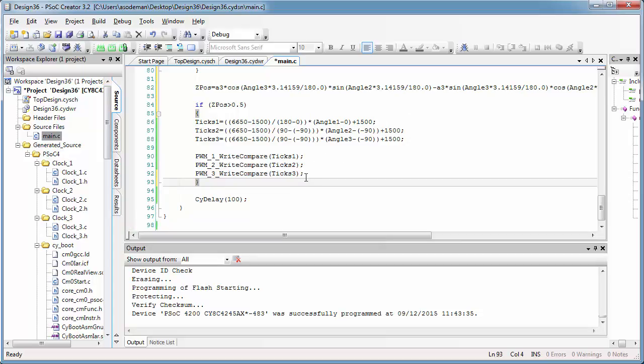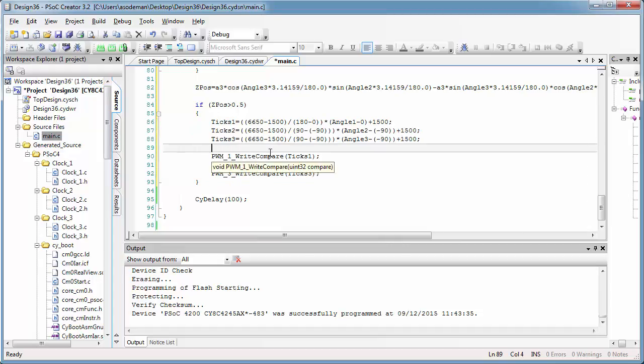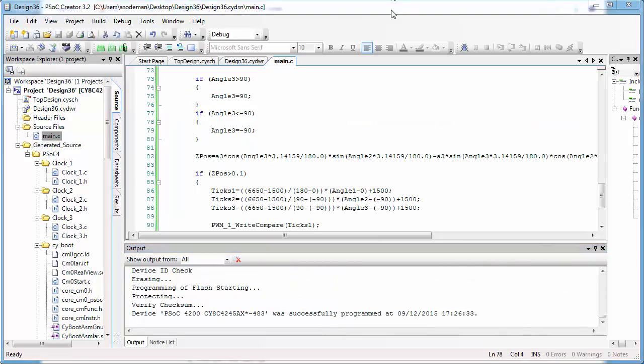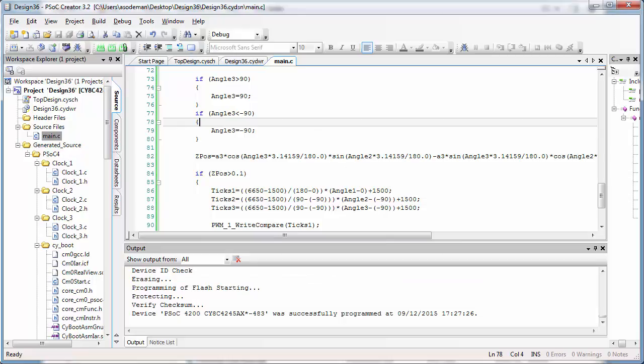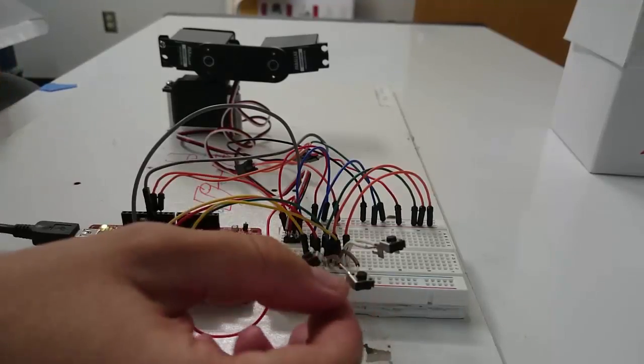So here, if the z position is not greater than 0.5, the servo will not move because we are not converting the angle to ticks and writing the value of ticks to the PWMs. So let's test this code now. First, let's build it to check if we have any errors. If we have no errors, we'll go ahead and program the PSoC. So let's test this and see if it works.